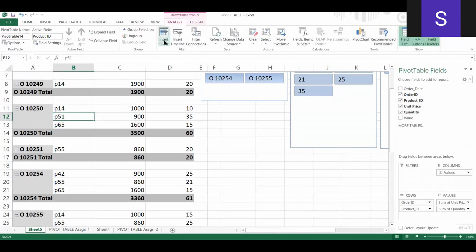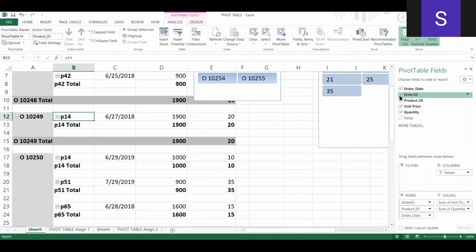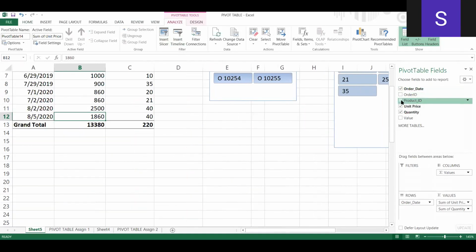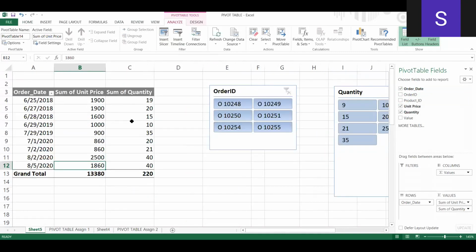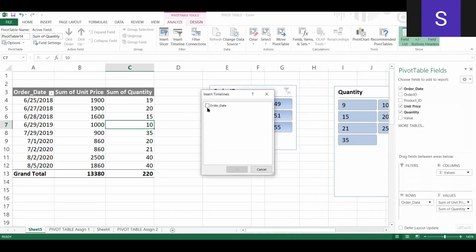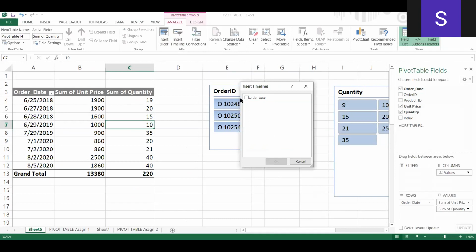Analyze. Right now we were doing insert slicer. Now we are doing insert timeline. For that you need to click on order date. I'm removing order ID and product ID. I have dates. Now for that you need to click on insert timeline. Once you click on insert timeline, you can see one field only. Click on that, click on OK.